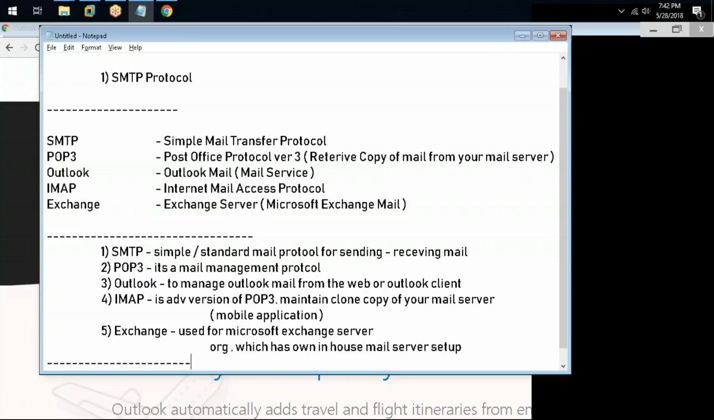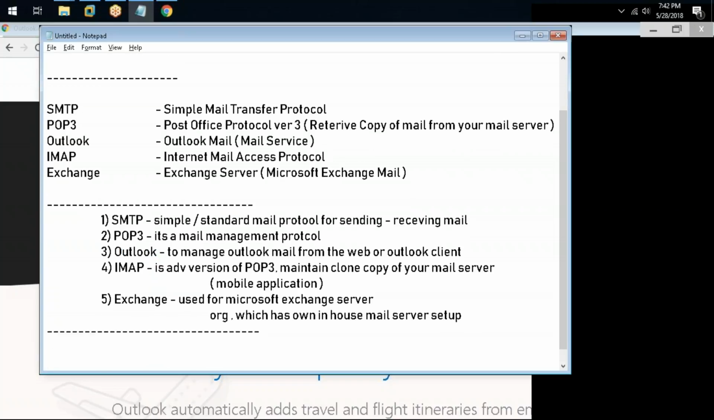So maybe like Wipro, Infosys, they already have their own server for mail, right? But still we use Outlook in the organization. Yes.